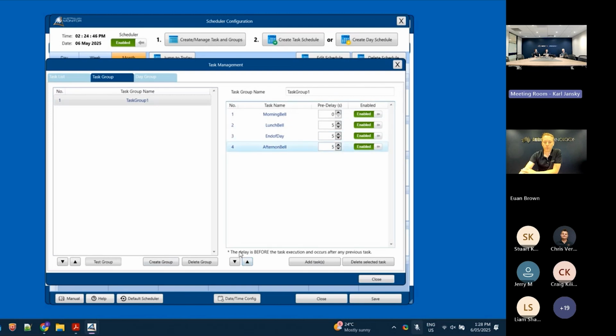So you then have play the morning bell, wait 5 seconds, play the lunch bell, wait 5 seconds, play the afternoon bell, and then wait 5 seconds and play the end of day bell. Now, clearly for a school, that wouldn't make sense in terms of doing all of those, but for any other application, if you're cascading, changing a volume, then playing a message, then triggering a GPO, for example, you could then cascade these all together and trigger it just from the one task.